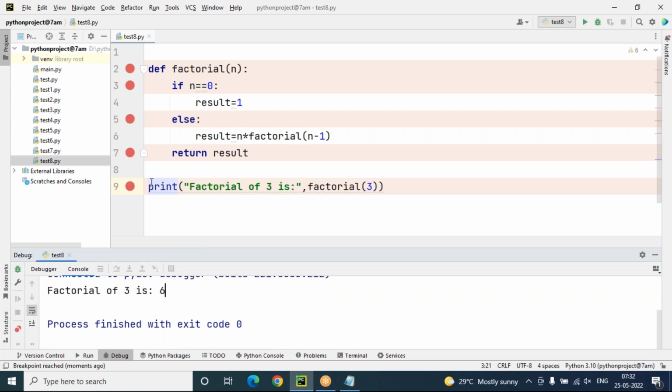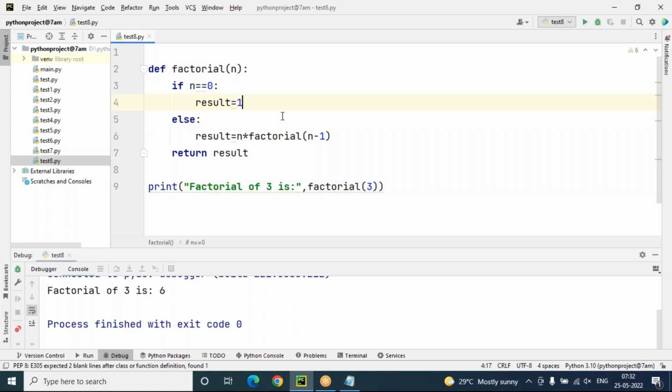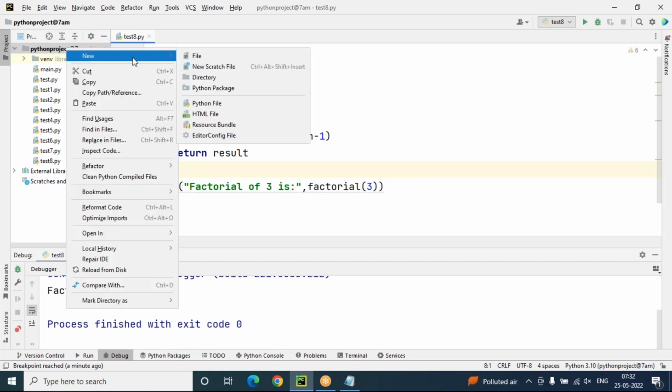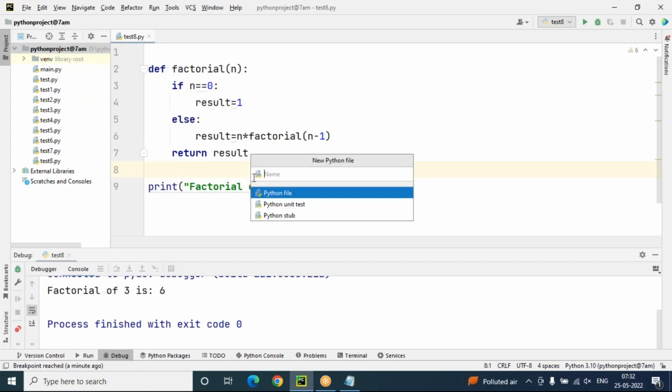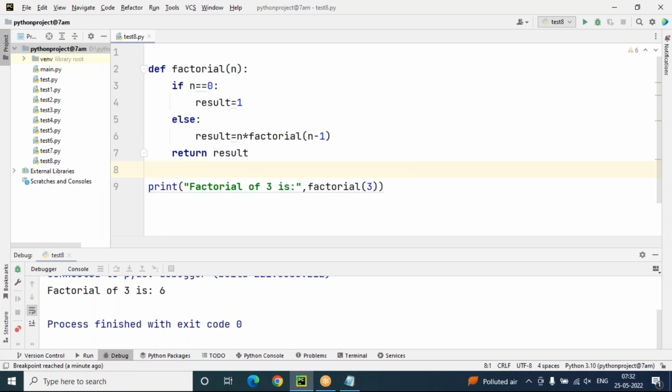Okay. This is the finding of factorial of a given number. So it is a recursion mechanism. But actually in Python programming, if you want to find the factorial of any given number, you need not write this logic. No need. The reason is, yes, there is a built-in module.